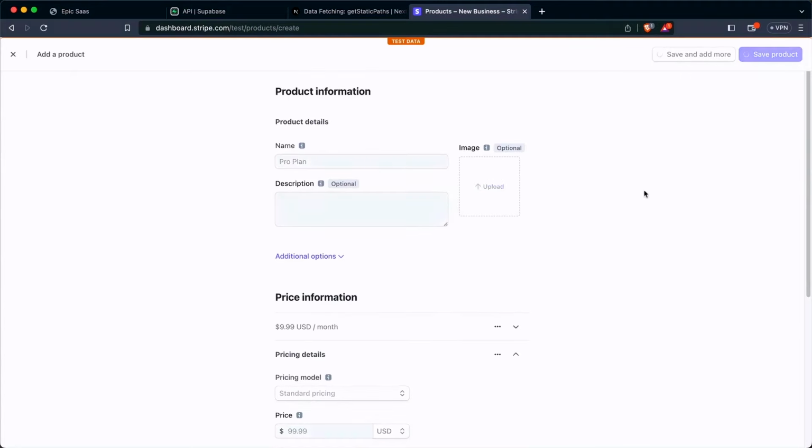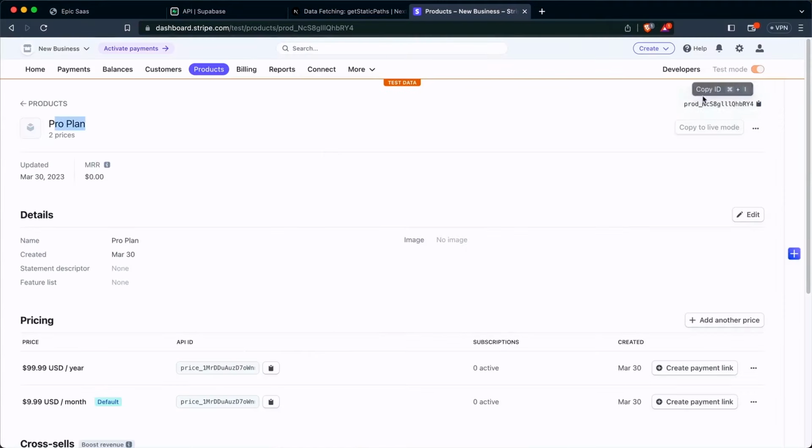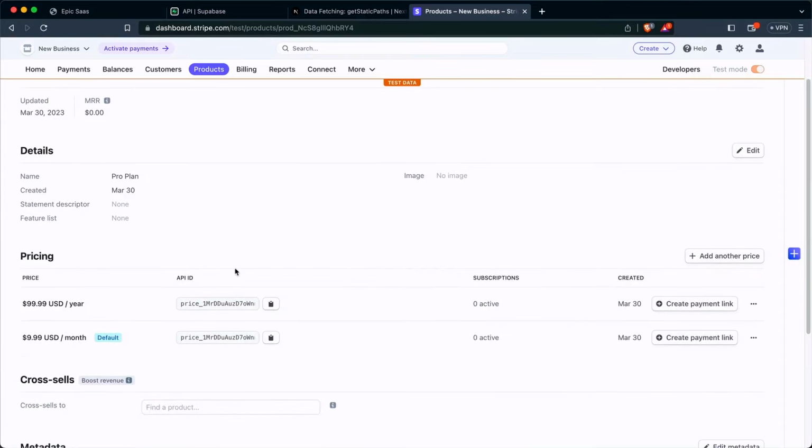And then we want to save this. What that did is it created one product, and we have a specific product ID that it's associated with, but two prices.